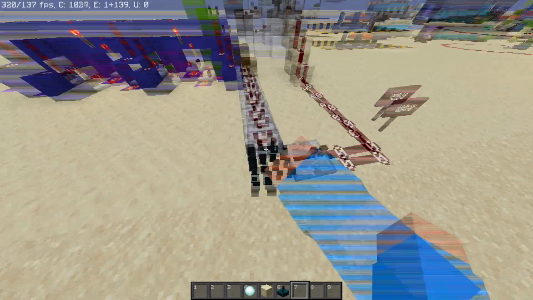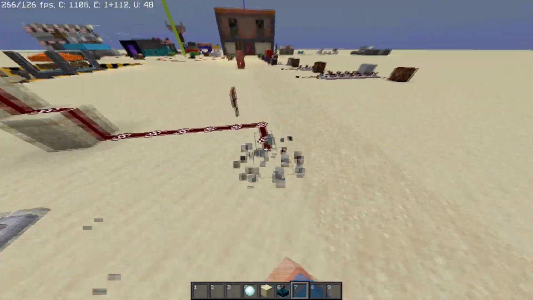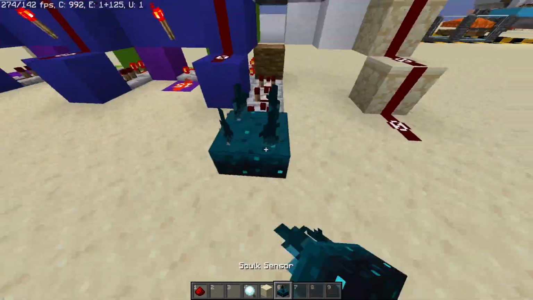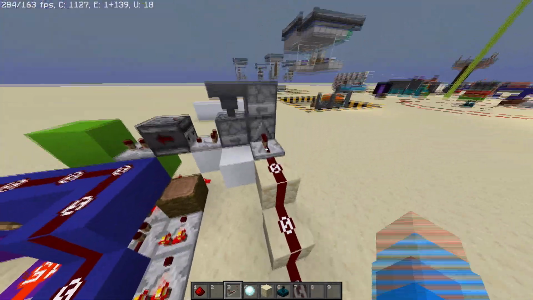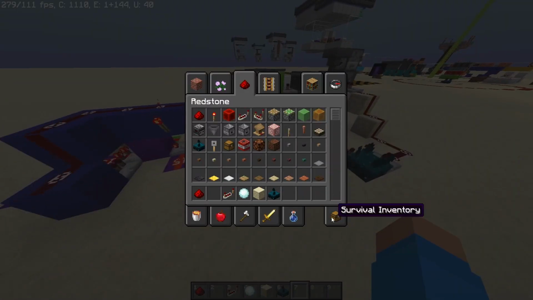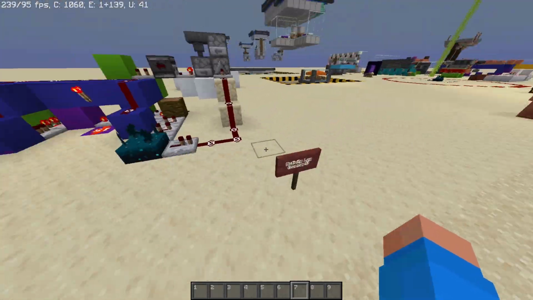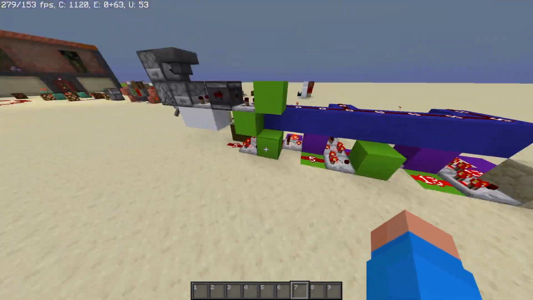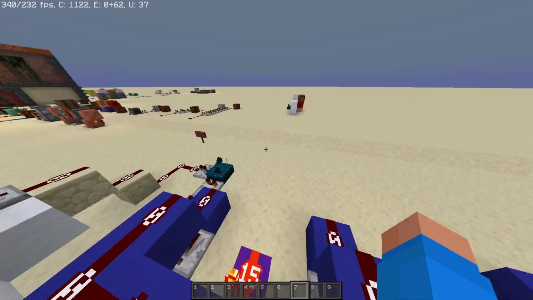Yeah, okay, I'm stuck. But hopefully the idea is actually out there now. This is just the concept. Nothing special. But yeah, hopefully someone smarter than me can do this, because I can't figure it out.